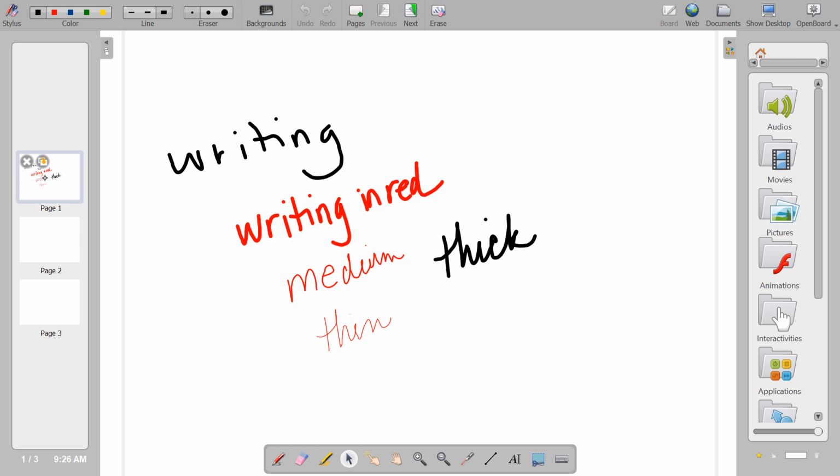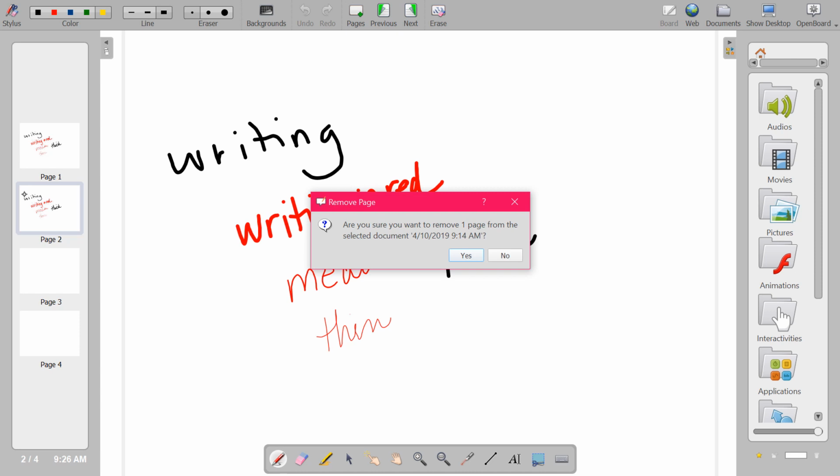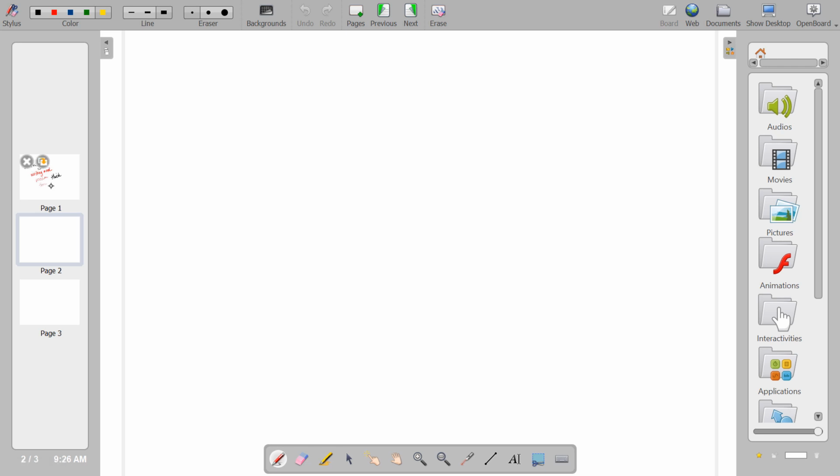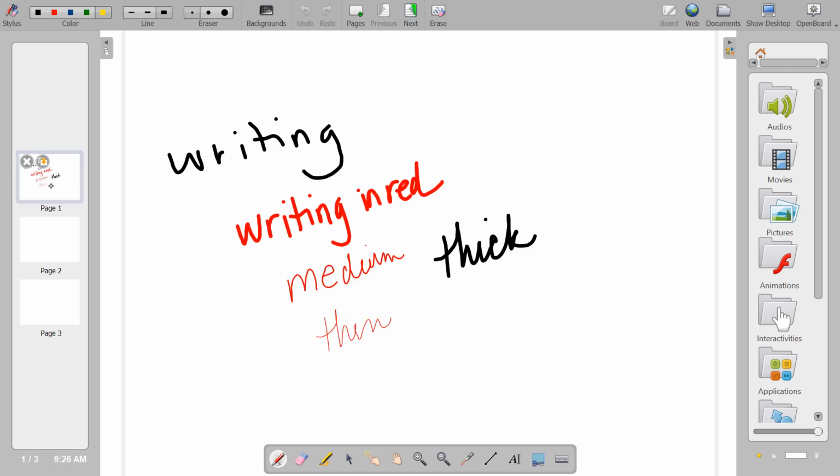If I tap on the page in the Page Sorter tab, I have options to either delete the page by tapping on the X, or I can duplicate that page. And so I can get a copy of that page. And if I want to get rid of it, I tap on the page and then I can tap on the X. And then it asks me if I'm sure I want to remove that page from the document. And I can say yes. So I can go back into my page. And that's what the Page Sorter tab does.